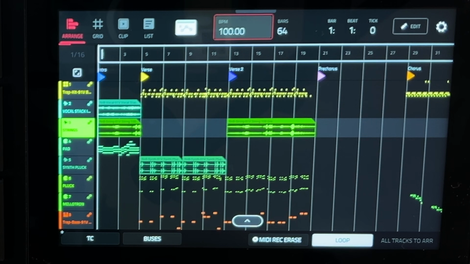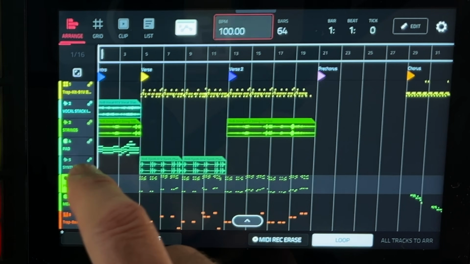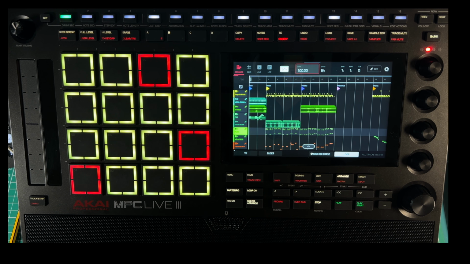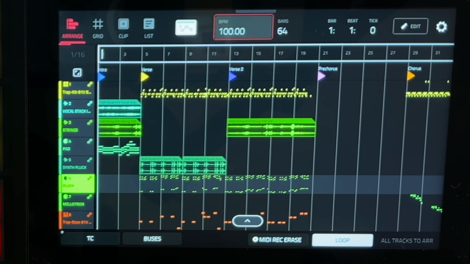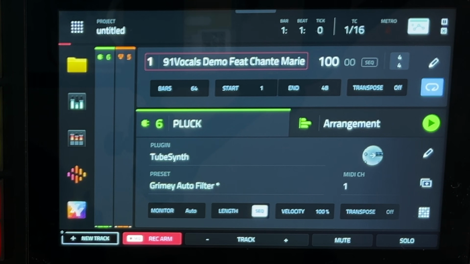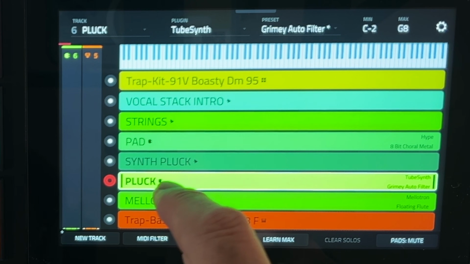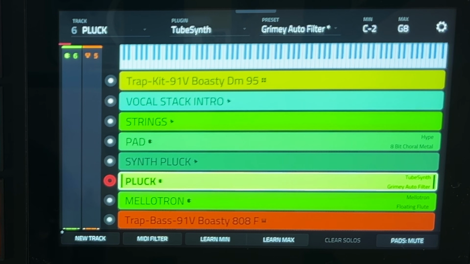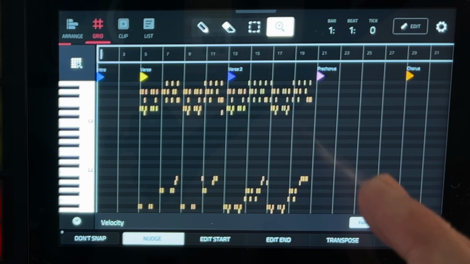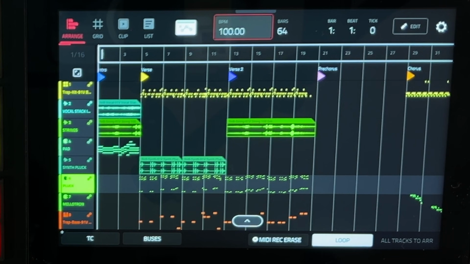I want to talk a bit about how the pages link together. So if I focus on a track here, if I just press this one here, pluck, it's lit up here. I'm going to talk about the pads in a moment. So I've got track 6, pluck. If I go to the main page, track 6, pluck. If I press and hold sounds, key ranges, page, track 6, pluck is highlighted. If I go to the grid, you can't tell from this page, but it is that track. And if I go to the mixer, track 6, pluck is in focus. See, so they're all linked.